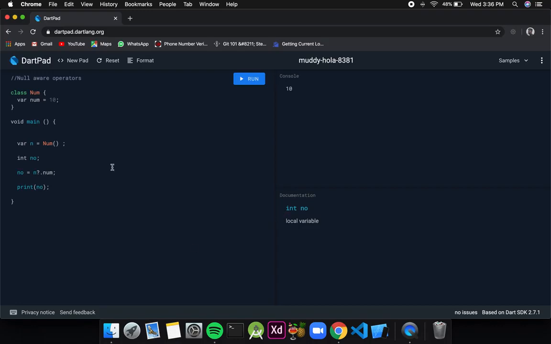Now we will see another type of null aware operator. So now I'll change it back to null, and now along with this I'll add two question marks and give a 0, and now if I try running this, the output will be 0. This means that if n is null, then this will be the default value, and if I again write num, that means call the constructor and try running, then the value will be 10.